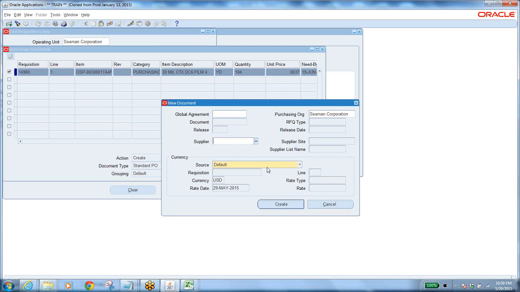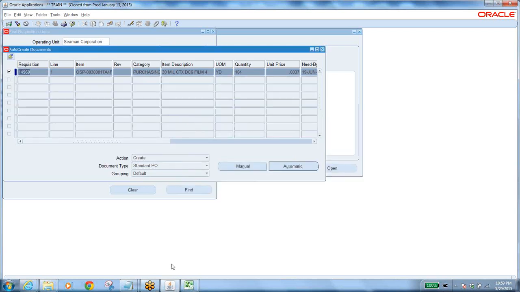Already there is a release, I think. Okay, so because we have two requests, right? One is requisition import, another one is release. Already purchase release has been created. We have to find out what is that release.